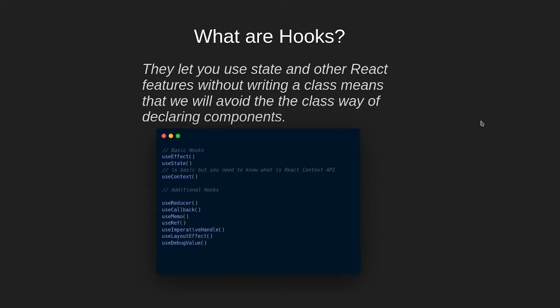What are hooks? They let you use state and other React features without writing a class. This means that we will avoid the class way of declaring components. There are some rules that you need to follow when using hooks. Let's see what they are.